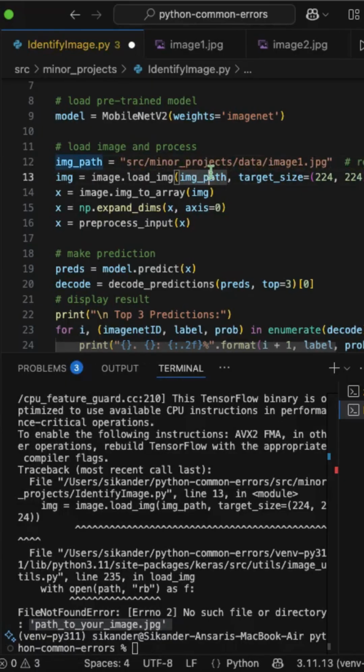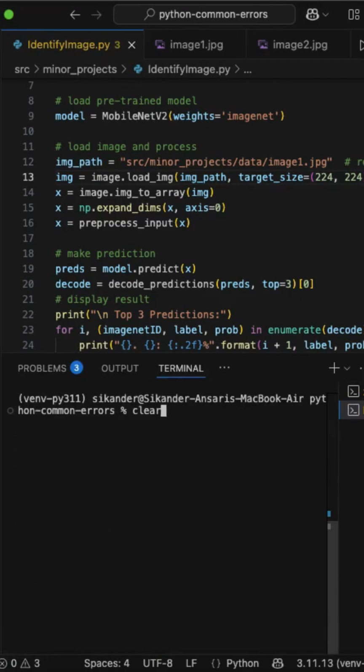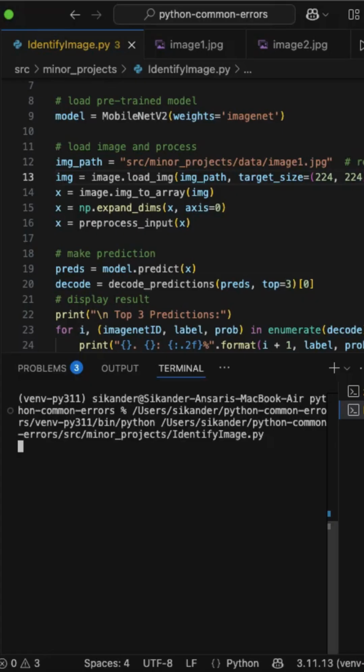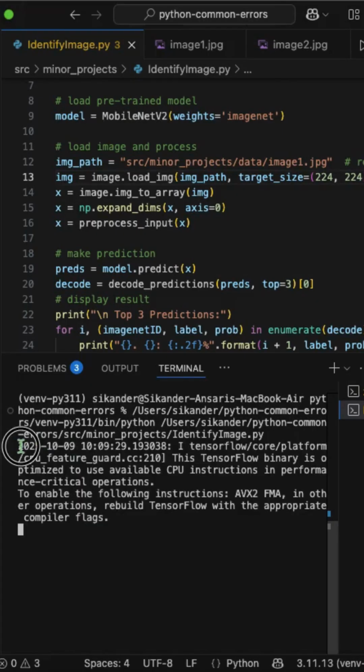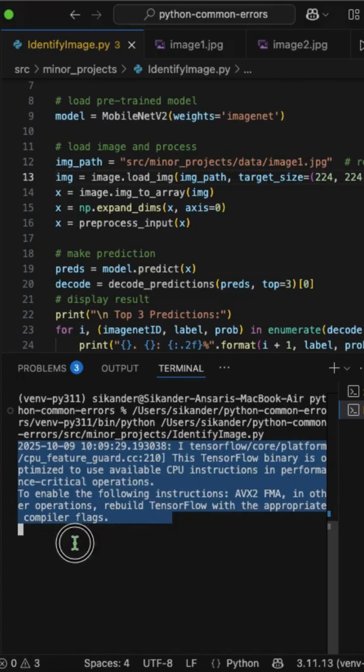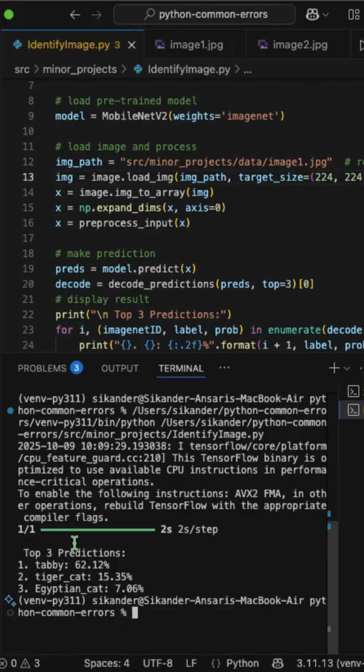Let us update the path of the image and run this. Here I have an image named image1.jpg. Run the program and see the output in the terminal. It's using my CPU as I do not have a GPU for processing in my MacBook here. Let's see the results of what it predicted.